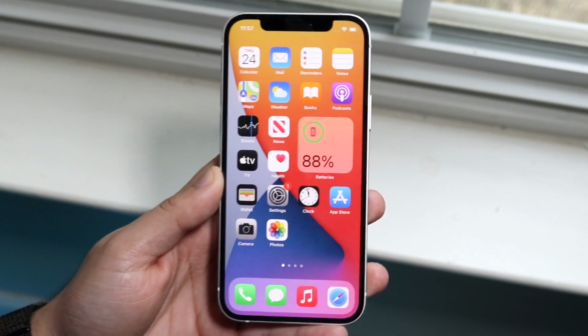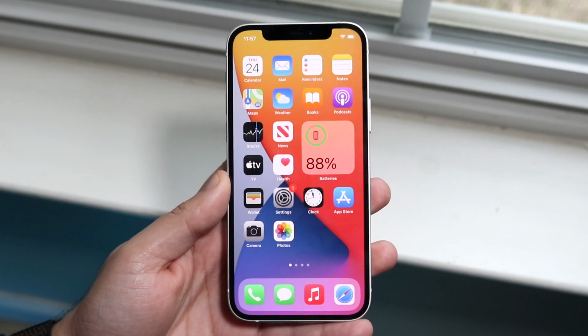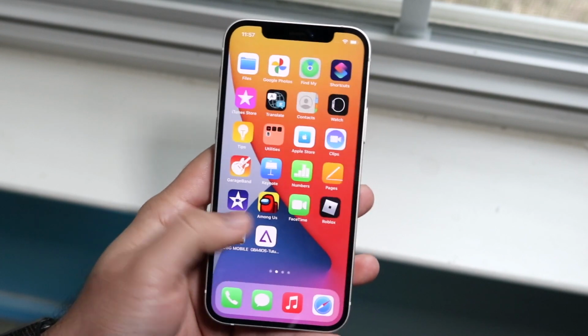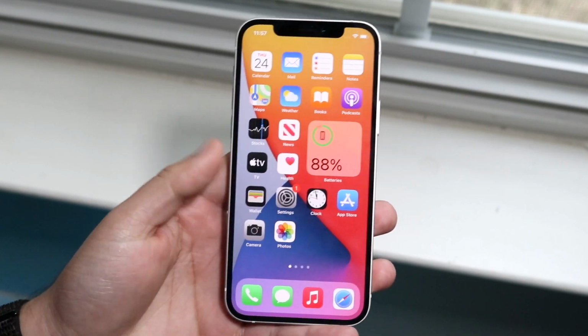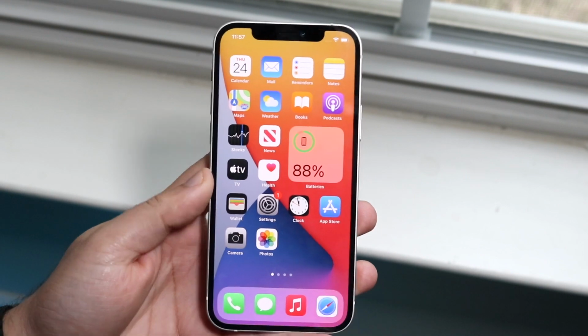Now, let's say you think you do actually have a virus. Let's say you put your phone down and it does things randomly. Let's say it opens Safari and goes to the App Store and does random things. Then yeah, most probably you have a hacked iPhone.